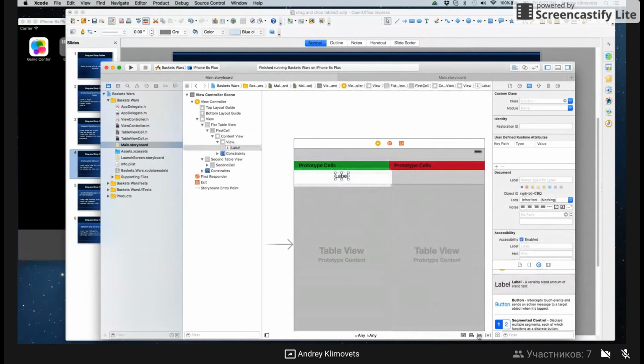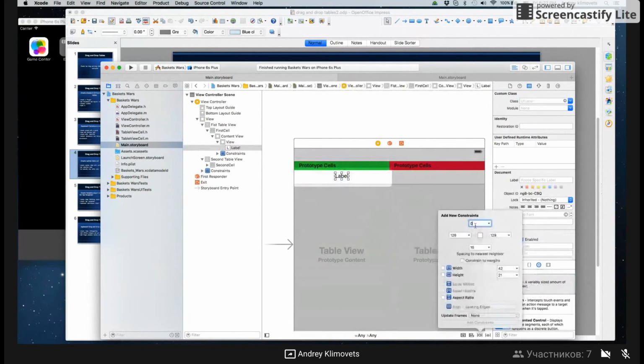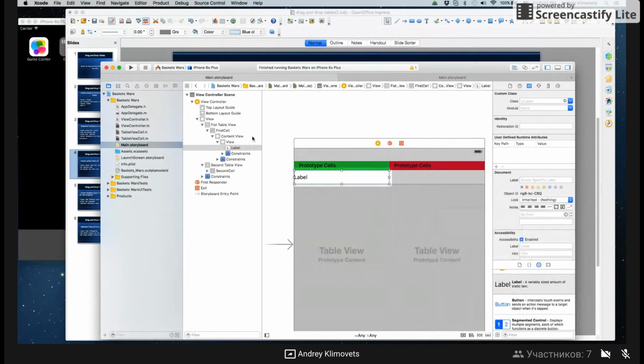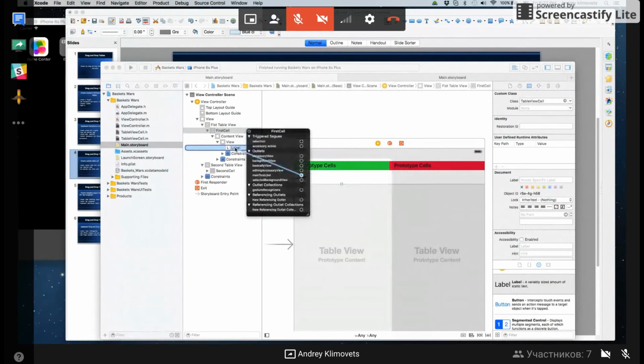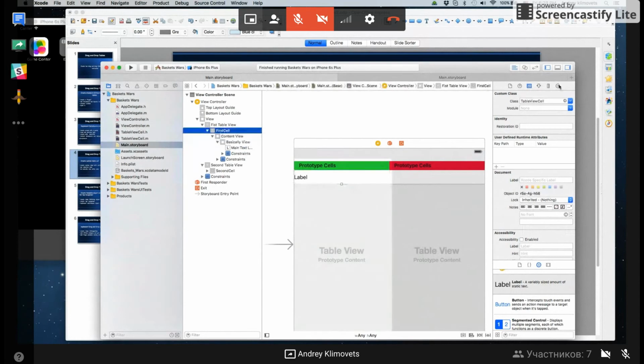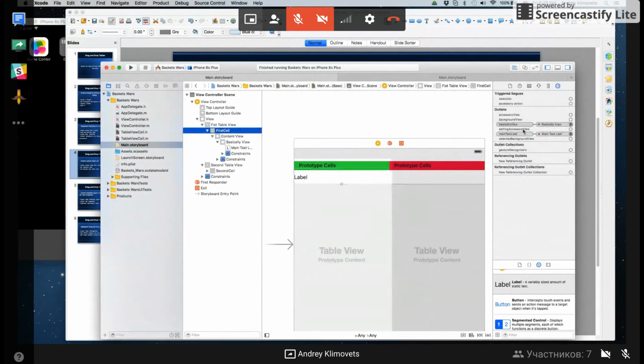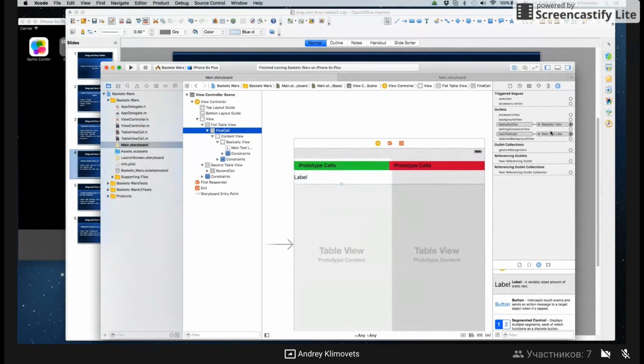Here we go. So let's do it again. Edit constraint, like full frame. Now we can connect our outlets with this one. Main text table is label, and basically view is our view. Okay, I connected. Now we can see that basically view and main text label have some connections.